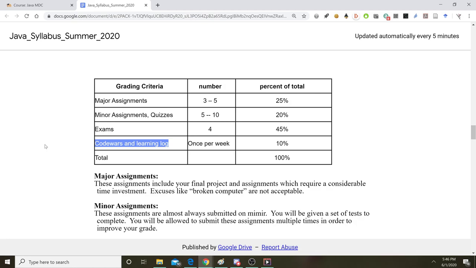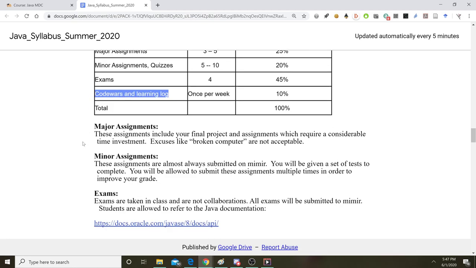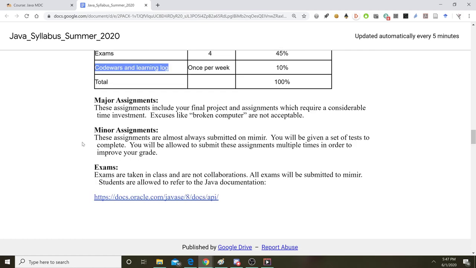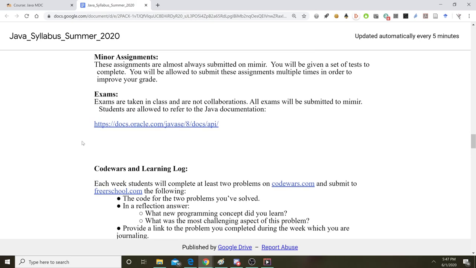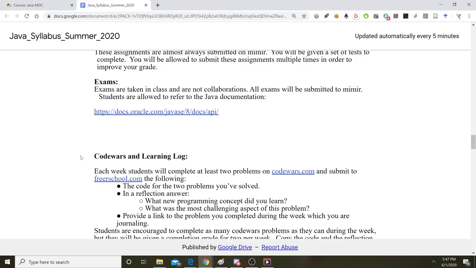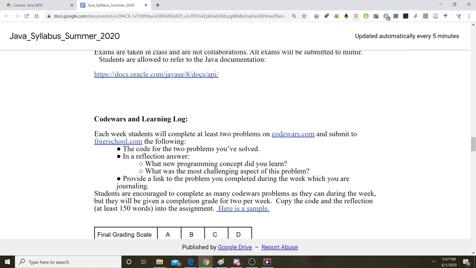And this is an interesting thing that I started about a year ago. It's a Code Wars learning log. I really like the site Code Wars along with CodingBat, where I have students go on the site, answer problems, and then once a week write up two problems that they solved, and reflect on what they've learned. In the reflection, you'll answer: what new programming concept did you learn? What was the most challenging aspect of the problem? Provide a link to the problem you completed during the week.